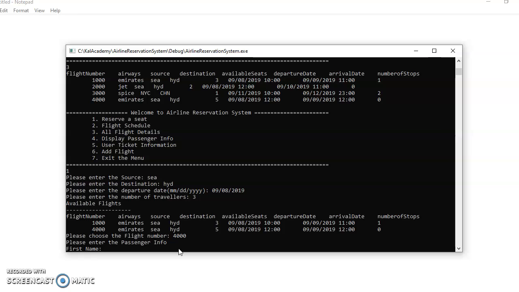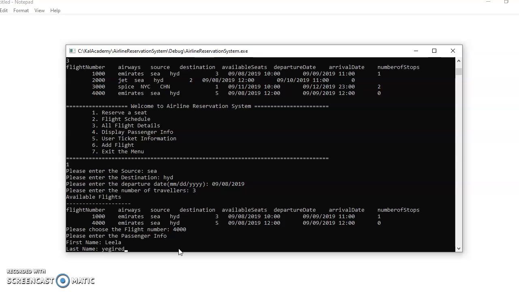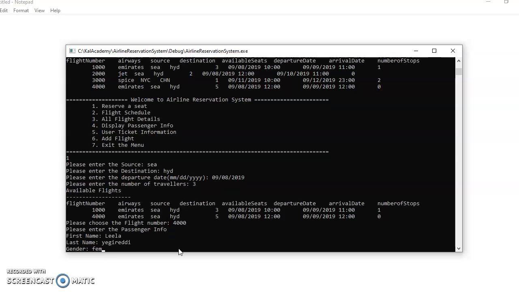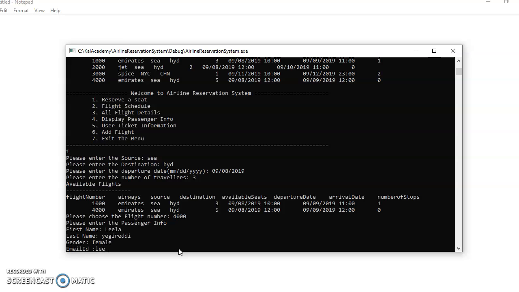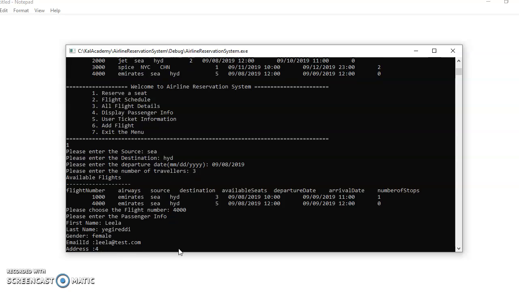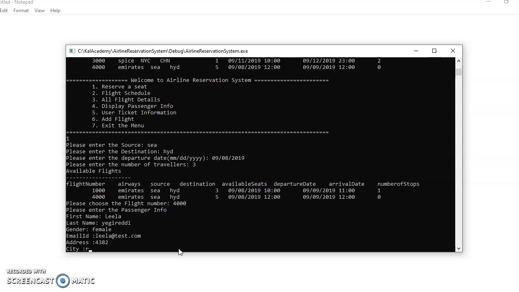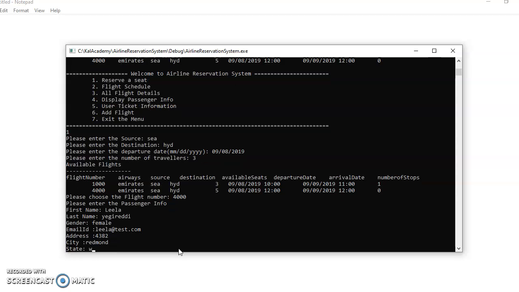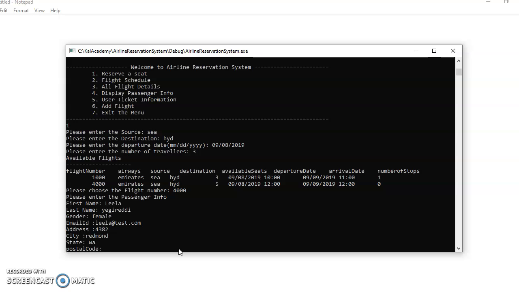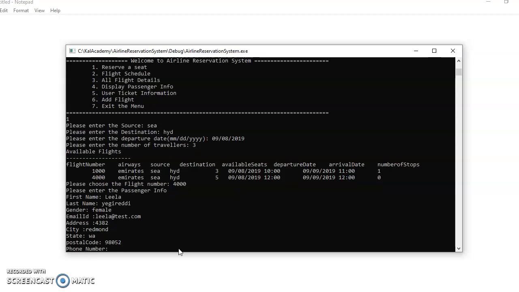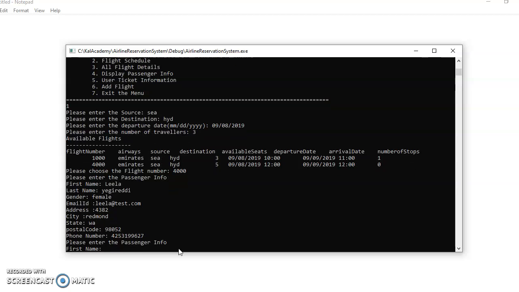Let's choose 4000 here. Now it will ask the details of all 3 passengers, and it will book the seats and give us the confirmation ID. So let's quickly add the information for these passengers. Leela@test.com, and address some port 382, and the city Redmond, and then state Washington, and then postal code 98052, and the phone number 425-319-9627, and again please enter the passenger info. This is the next passenger.